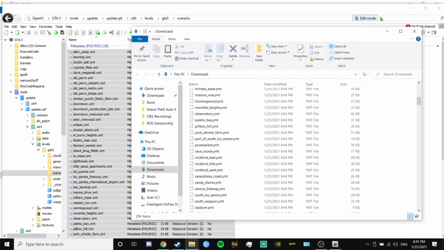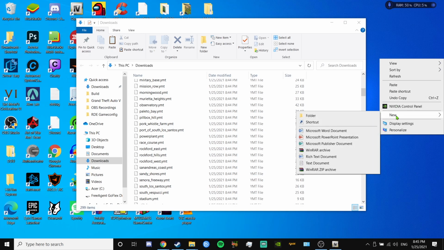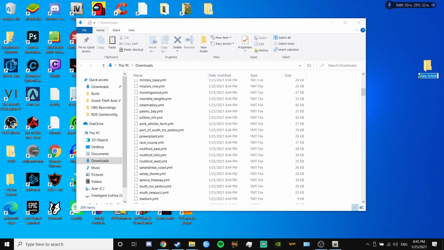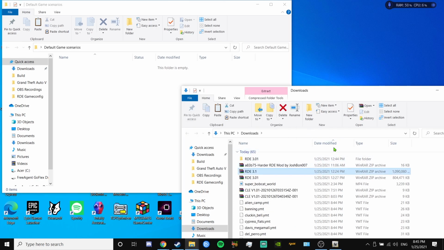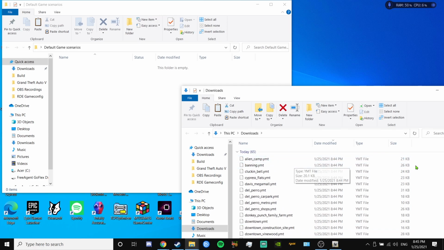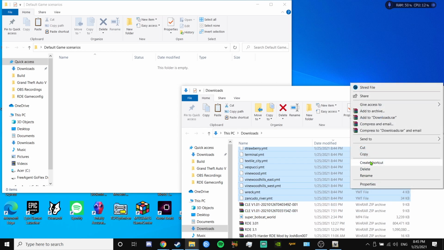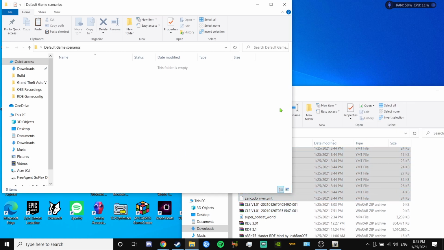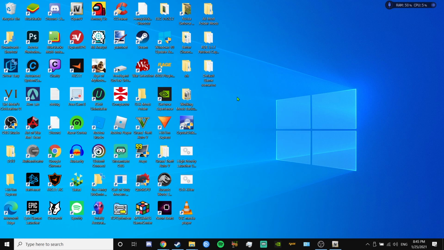And then you can make a new folder. Name it scenario, default game scenarios. And then you can copy all of these scenarios to this folder for later. Now put this in a safe place that you're not going to forget. I put it on my desktop so I can remember it.